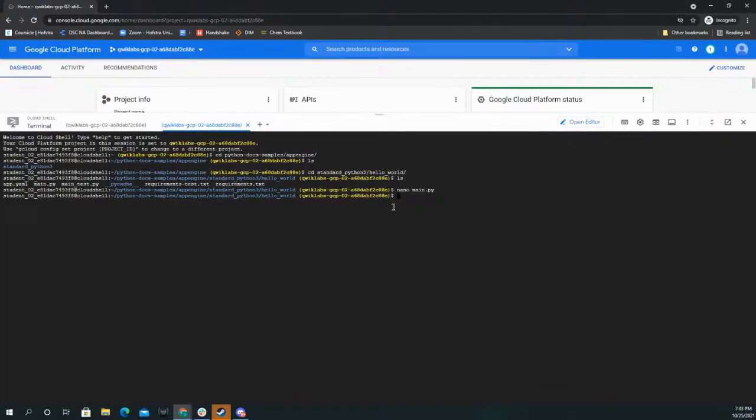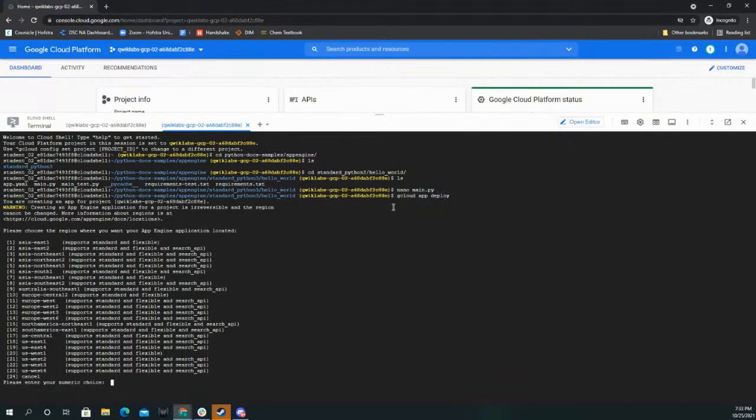Going back to the rest of the lab, though, we're just going to type out gcloud app deploy. And then it's going to take a second. What this is doing is it's actually sending your app out into the world. So it's asking me to pick my closest region. I'm located in the US East, so I'll type out 18. This can be whatever area you're closest to. Feel free to choose that one.